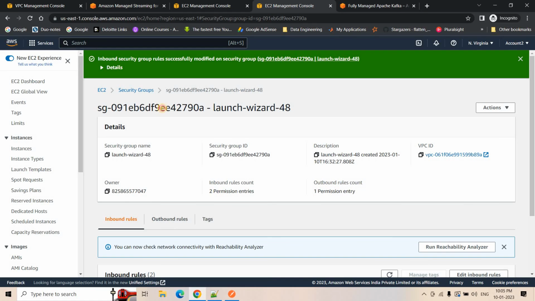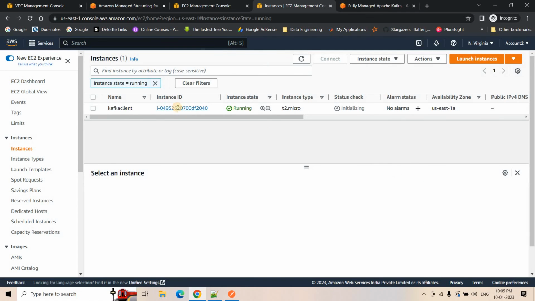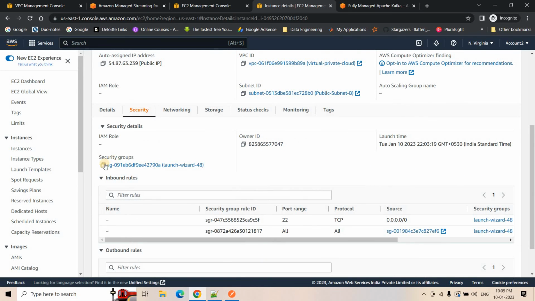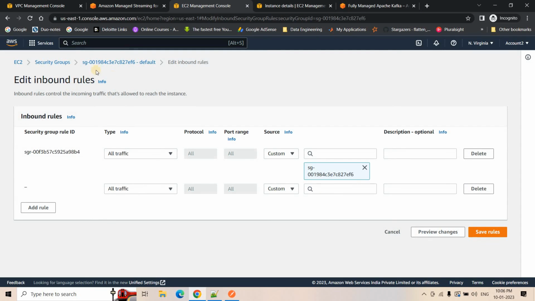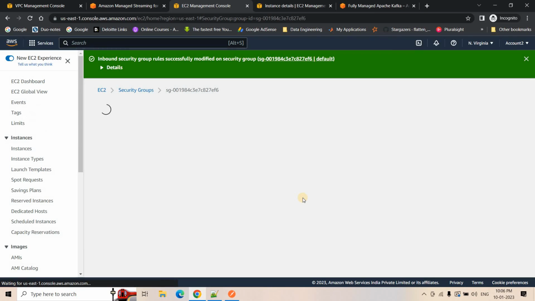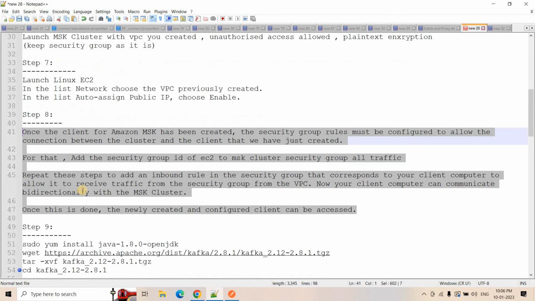Maybe I can go to the EC2 instance only, click on that, and take the security group for our EC2, which is this one. I'll copy that one, then go to our MSK cluster's security group, and we can add this configuration. That way, from MSK to EC2, and similarly from EC2 to MSK, all traffic is allowed. So our EC2 client machine and our MSK Kafka cluster will have no problem communicating with each other. Okay, so step 8 is also done.